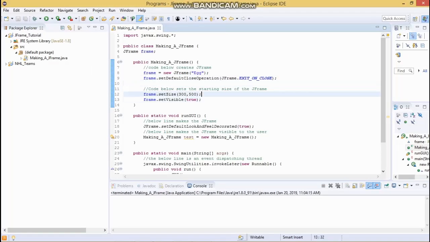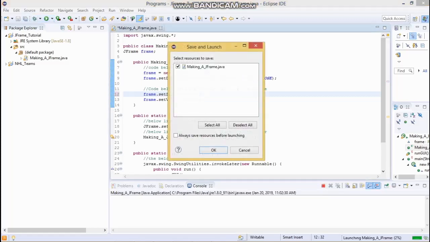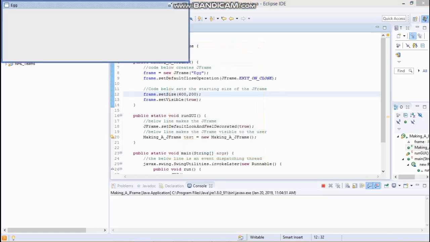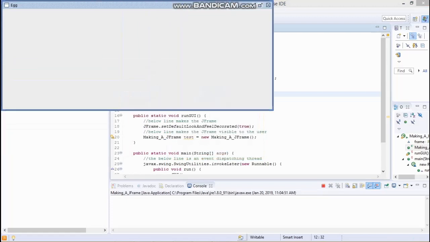There are two ways to do this. It's this line here, but as you see, I have set size right now, frame.setSize. And you can set the measurements of what you want it to be. So say, for example, I wanted to change it. I can make it 600 by 200. Now say I go run that, and the size should be different. This only sets the starting size, though, because you can always manipulate it manually yourself.